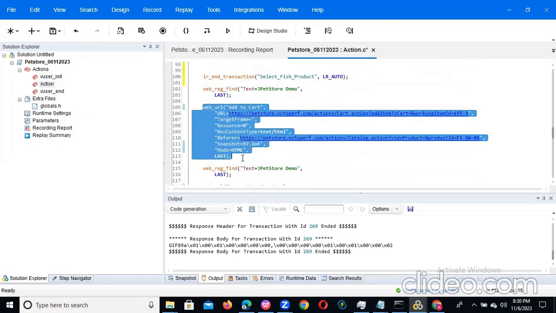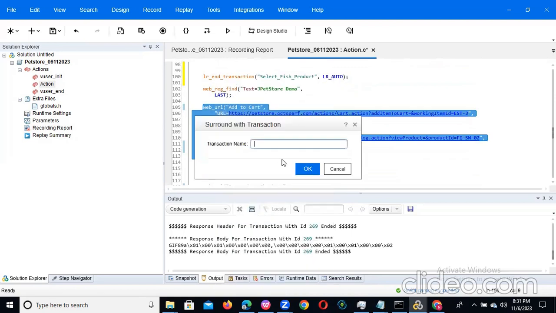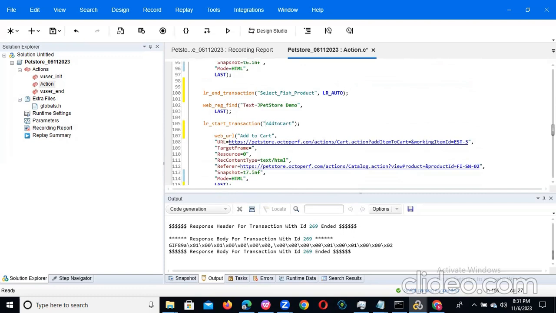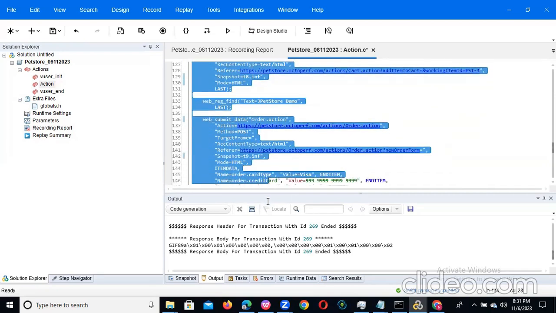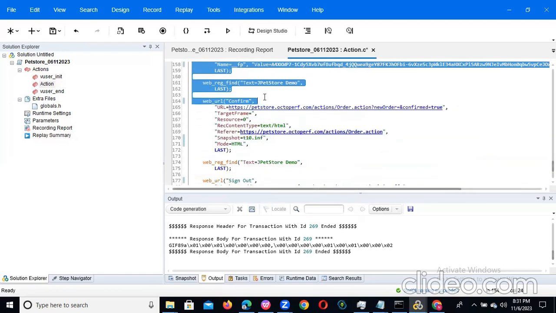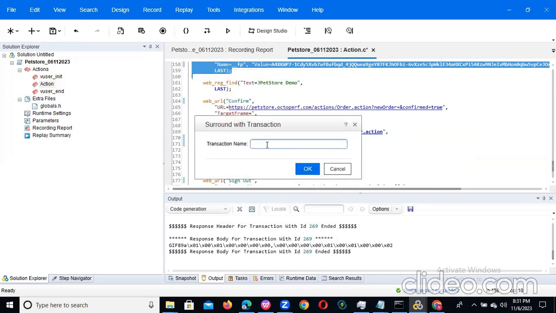Same thing, we can select this and surround with the transaction. Now, what is that? Add to cart. Okay, and next what we did, proceed to checkout. And all these things we can give as a payment section. We'll give the transaction name payment section, surround with the transaction and give the name payment.